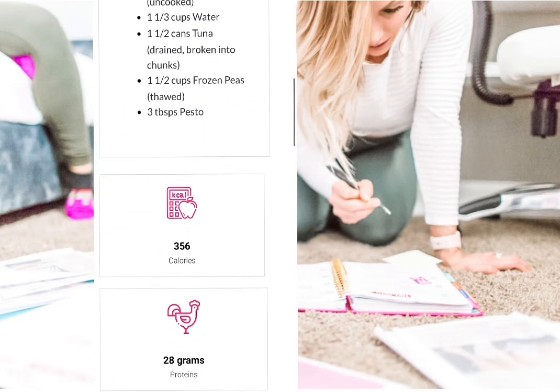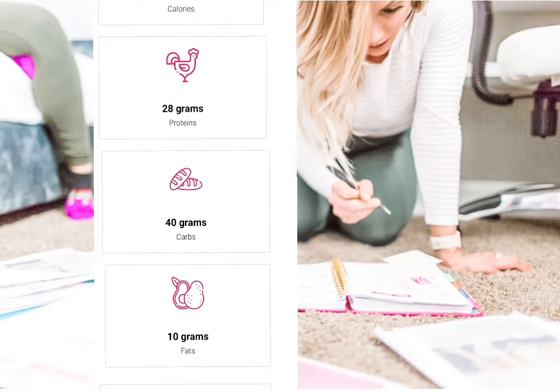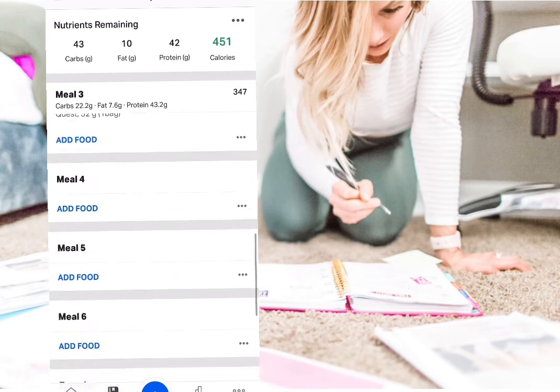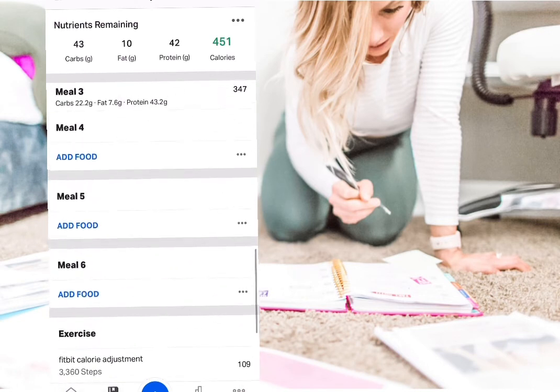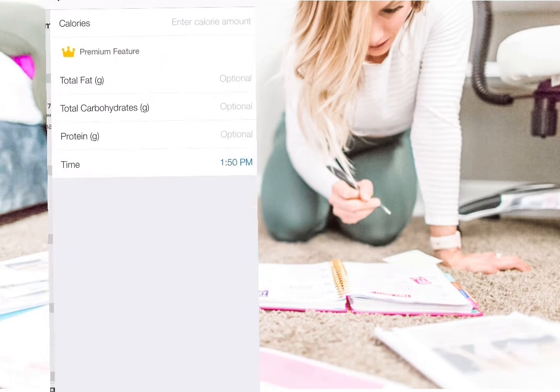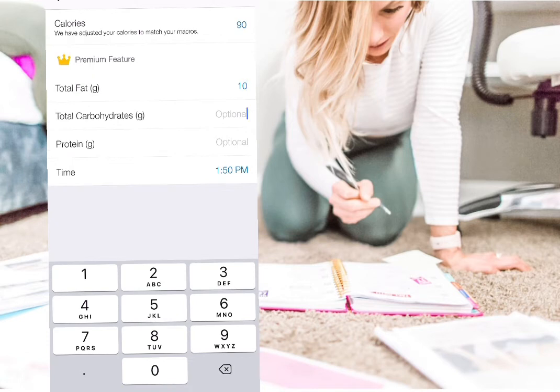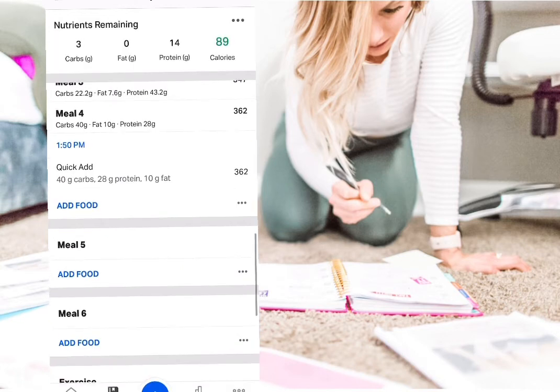And all I'm going to do is take the calories, the proteins, and the carbs and the fats. That's my dog snoring in the background. And then I'm going to go to meal 5, my dinner, and I'm going to click those 3 little dots, and I'm going to go to quick add, and I'm just going to input the fat, the carbs, and the proteins, and it's going to add that in for me. So I don't have to input all the ingredients. I can just do it by the macro.